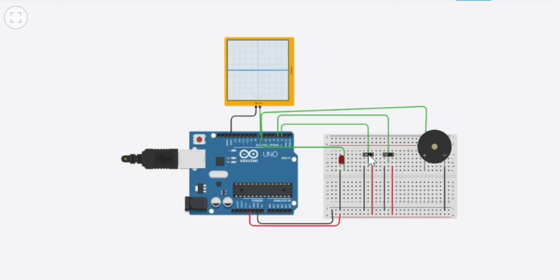Now let me tell you about the second case. The second case is that the seat is occupied and the belt is also worn. So no warning should be displayed. All off, no buzzer will run and there will be normal operation. As soon as the seat is occupied and the seat belt is worn, there is no buzzer.